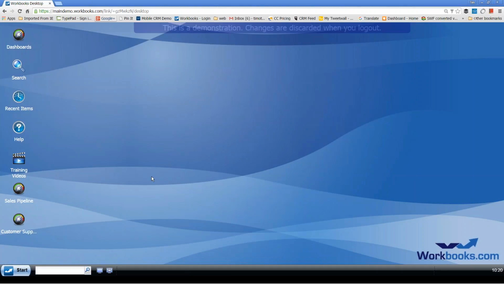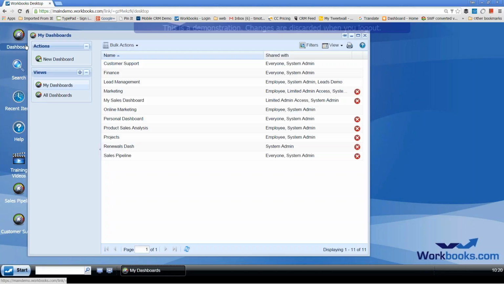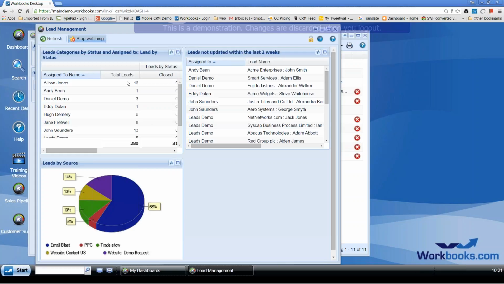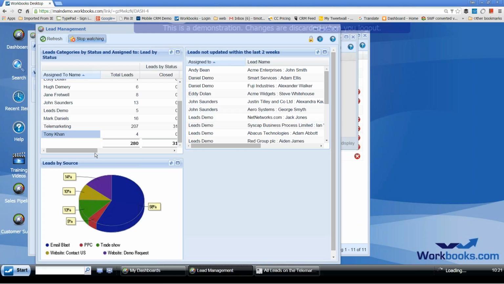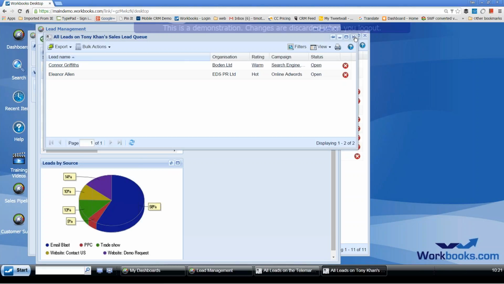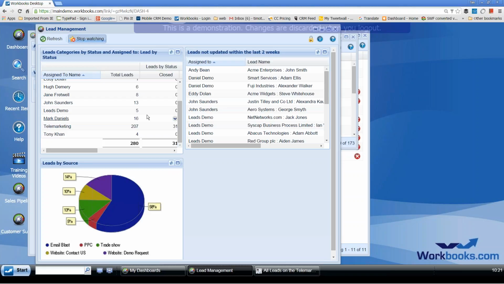Well, I showed you the lead landing page earlier when we first started, but also we have reports and dashboards. I'll just show you an example dashboard. So here's a few sample dashboards I've got here. One here is called lead management. This will show you the sort of thing that you can do with these dashboards. So there's three little panels here on my dashboard, so I can see instantly who am I working on and the leads by status and who they're assigned to.